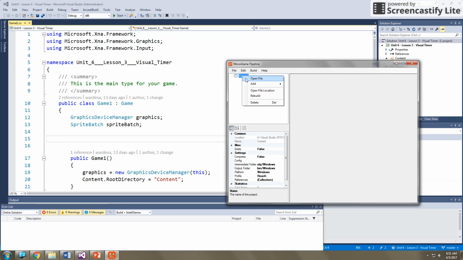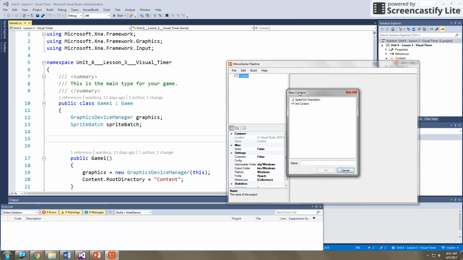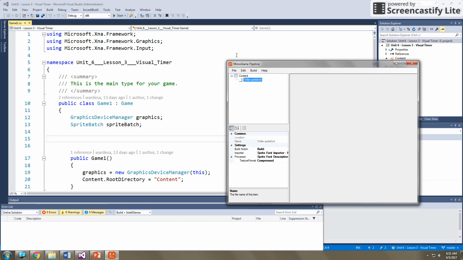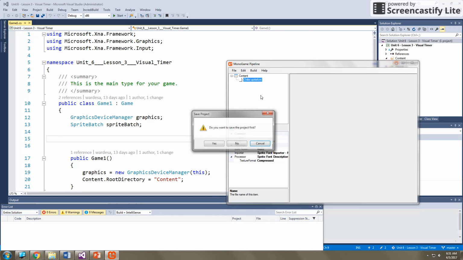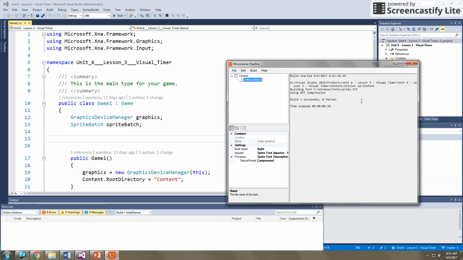Then from here, I want to add in a font. So I do Add New Item. I'm going to add a Sprite font, and I'm going to call this one Chiller. I'm going to use the Chiller font here. Press OK. And then I'm going to rebuild it just to make sure that it builds properly. It looks like we're good to go.